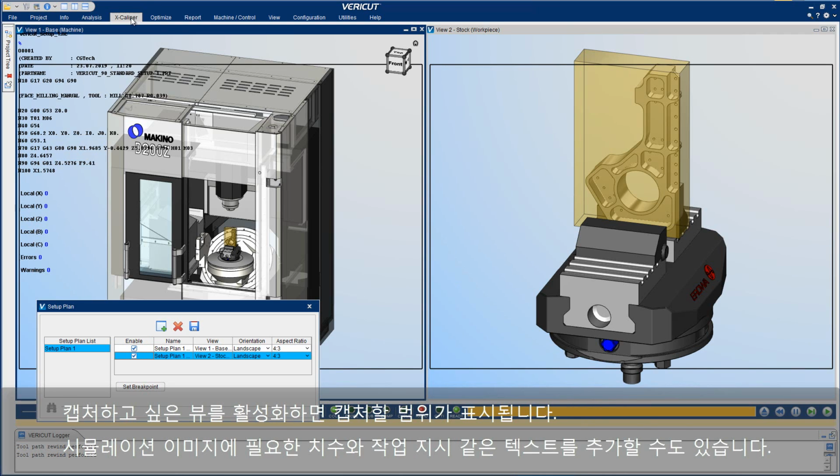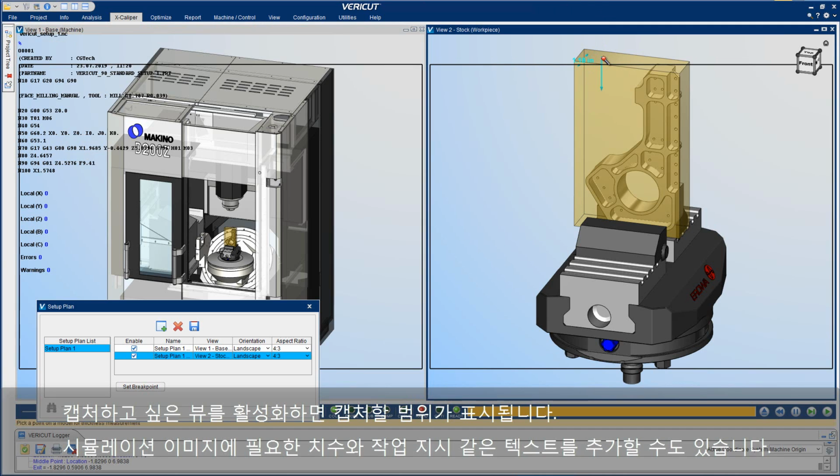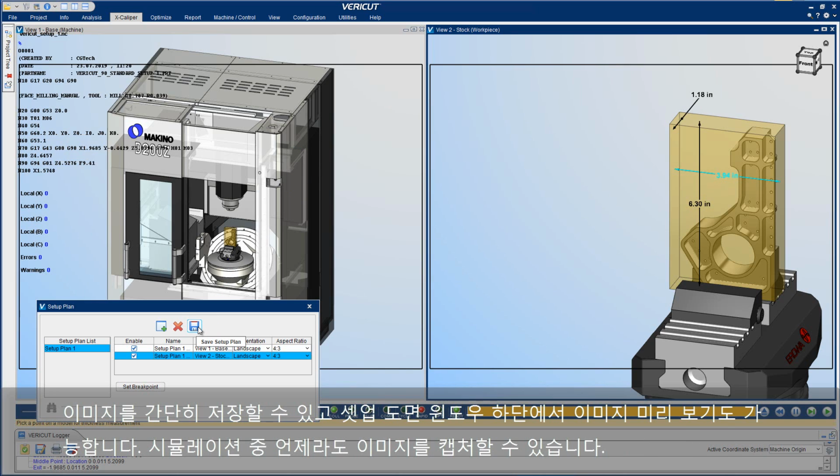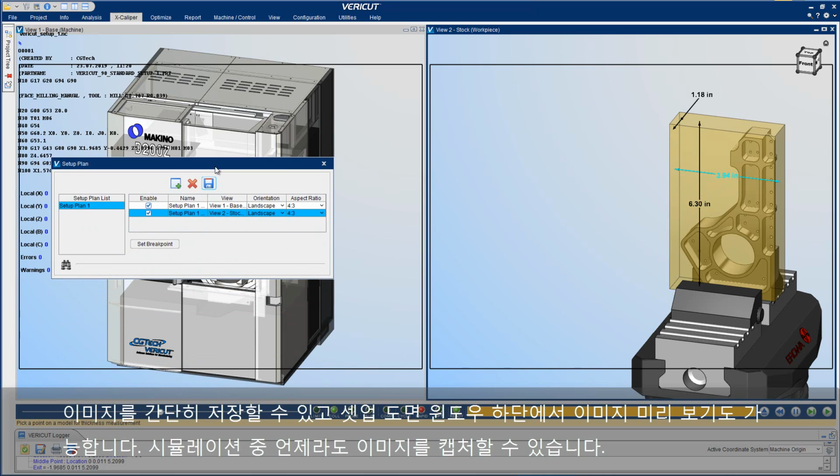If an image is desired of that view, enable that particular view, and a frame of the image to be captured will appear in the view window. Dimensions can be added to the simulation along with notes describing setup instructions or any other information you want to convey. When finished, simply save the images.